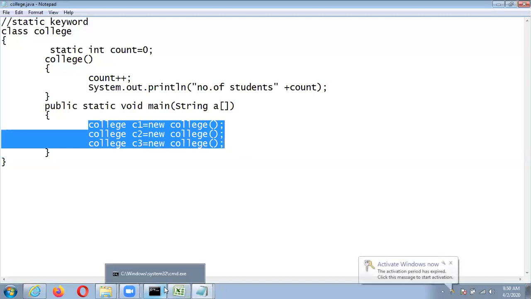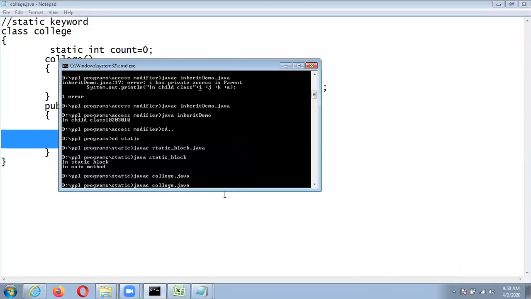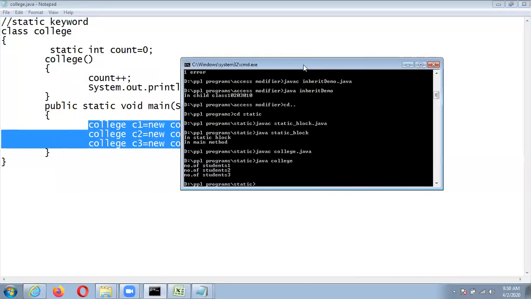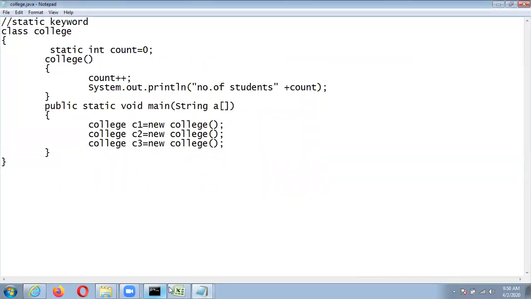So we'll see this. The file name is College.java. After that we'll execute it. It prints the number of students as 1, 2 and 3. So that is static variables in Java.